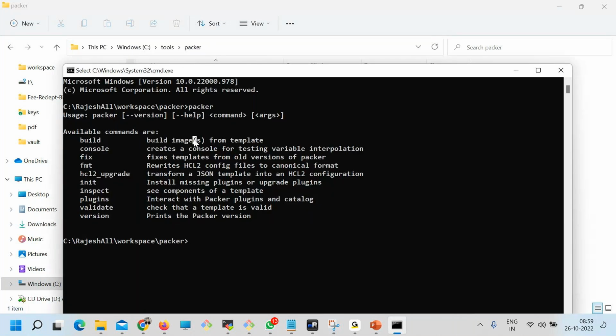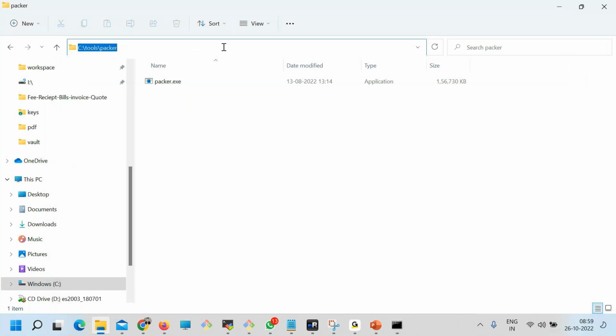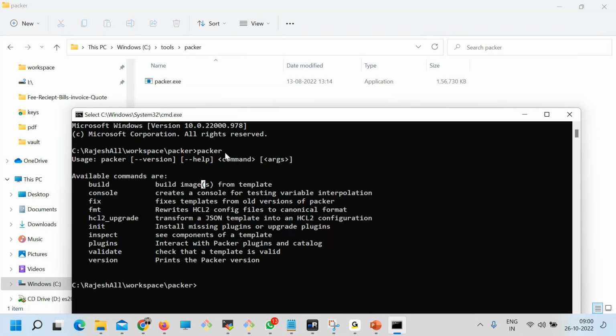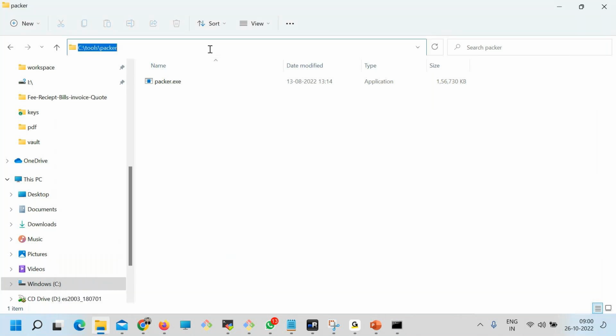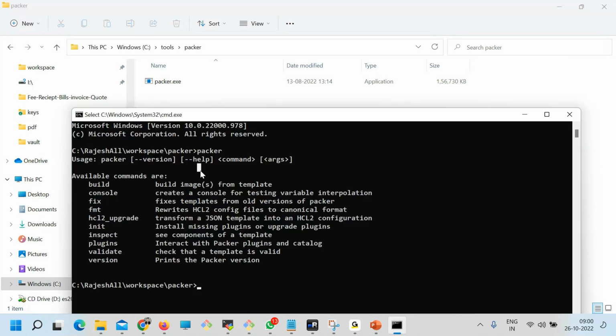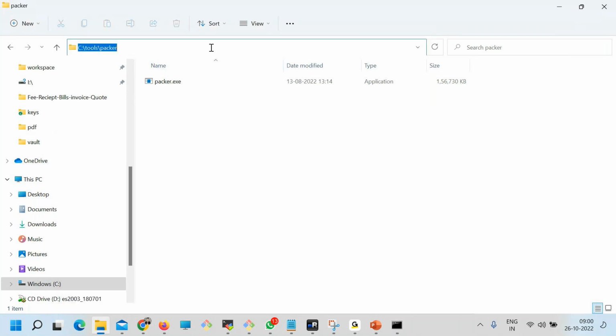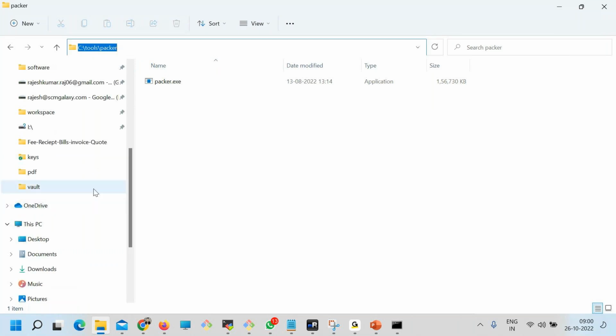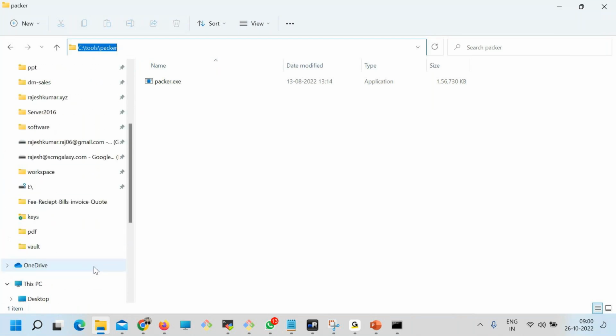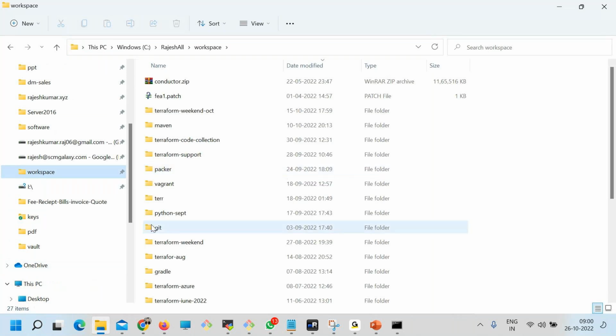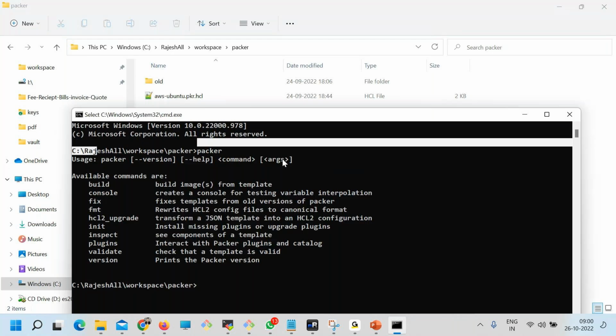Why do you set up a path? I set up a path so that I can be anywhere and use Packer, and Packer will know this is the place. If you don't want to set a path, then you always have to be in this directory. So I have created one workspace directory, or anywhere you can run Packer. That's not a problem.